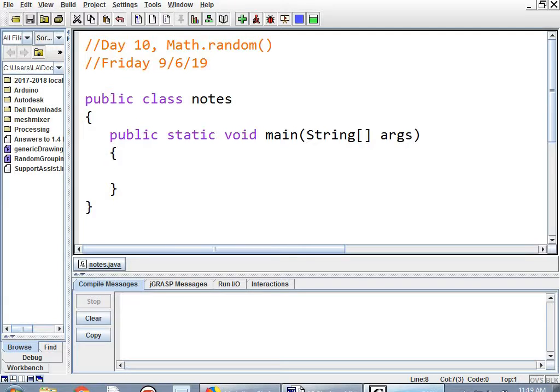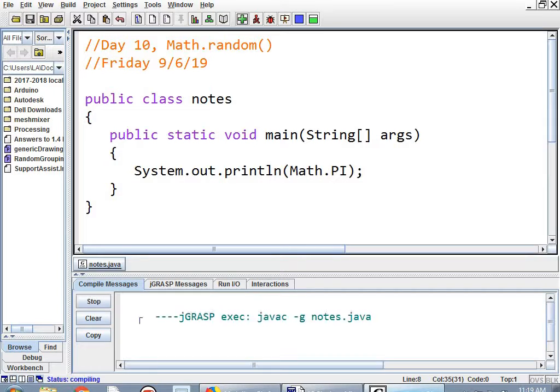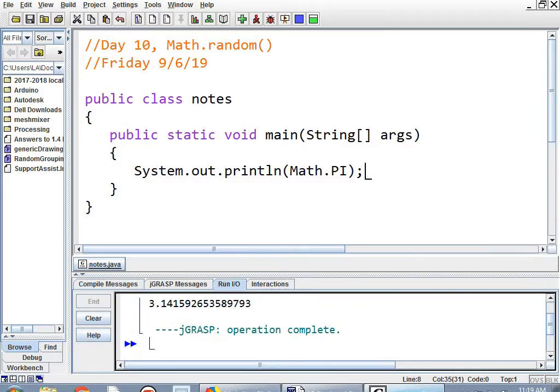But I'll show you a quick thing, system.out.println, math.pi. If we run this, we should get it, just print out pi to like 10 decimal places or more. Is that 15 decimal places? I don't know. So you can use that if you want pi. I mean, we used pi the other day, and I had the number in your program, 3.1415. But we're going to do Math.random.